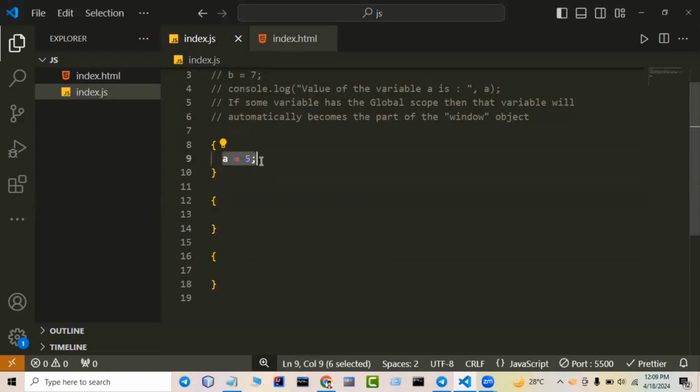In JavaScript, if we declare the variable like this without using any keyword, var, let, or const, what happens over here? As I told you, this becomes part of the window object. This will have the global scope, and this variable, rather than only where it has been declared, can be accessible anywhere in the file. It has been declared here, but I can access this particular variable over here in this block, outside these blocks as well. Let me show you this.